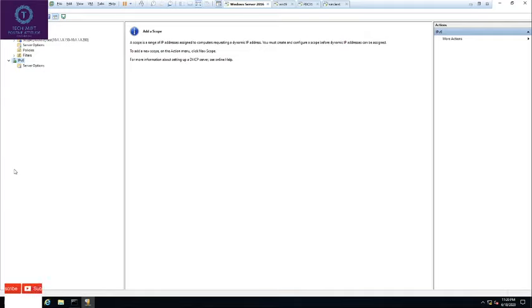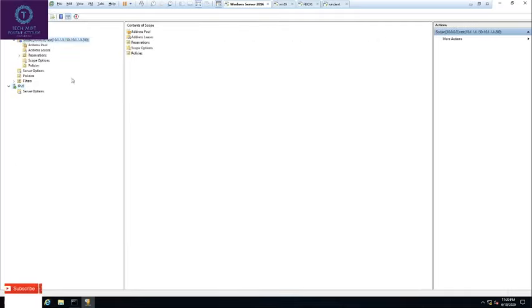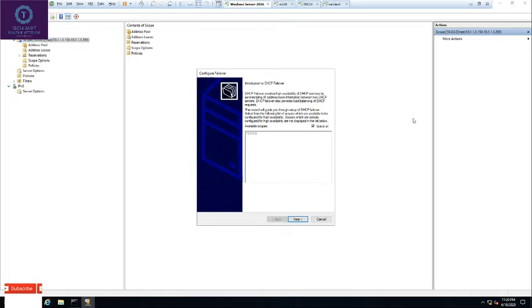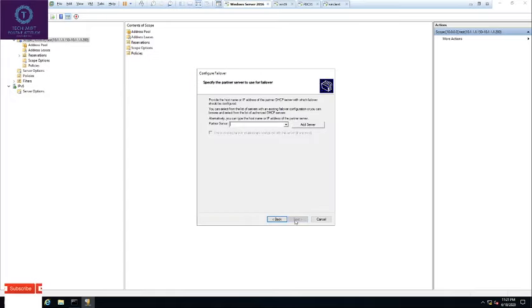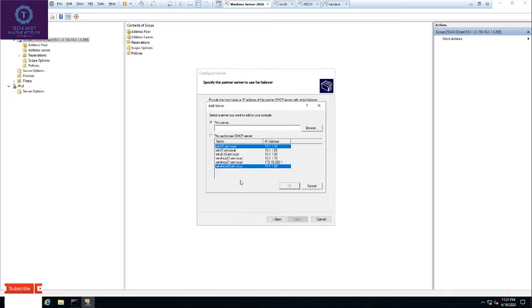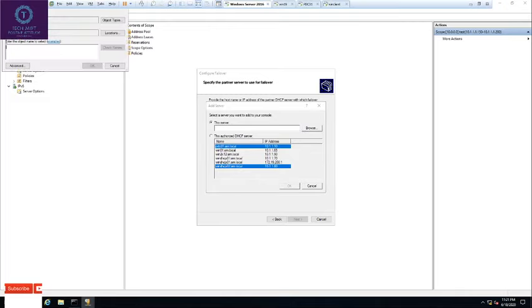Now this scope is standalone, but I want the scope should be in cluster. To do that, right click the scope. Once refresh, configure failover. Once you hit configure failover, this option will open. Hit next. It will ask to add a partner server. You can add a partner server. Browse, type WinDSCP01.